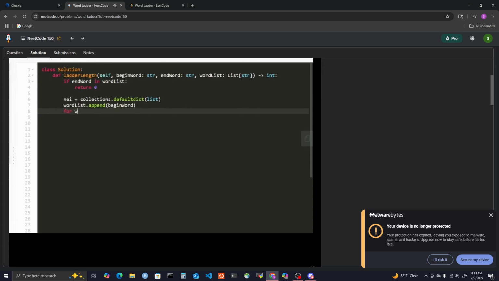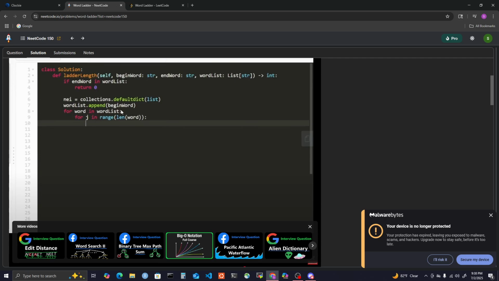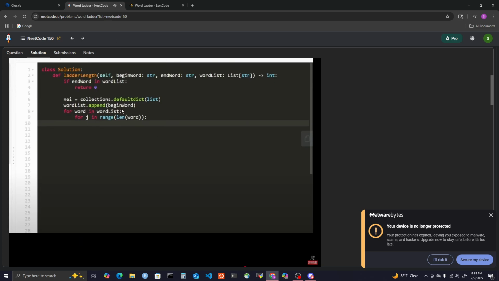So first, let's go through every single word in this word list. And now for each word, we want to find every possible pattern for this word. So I'm going to use a pointer j just to go through every single position of this word. Of course, we know every word is going to be the exact same length. And for each position of this word, I want to replace a character with the wildcard character.